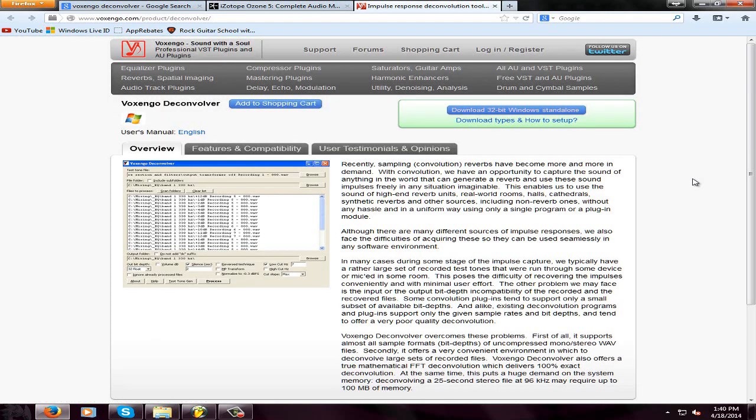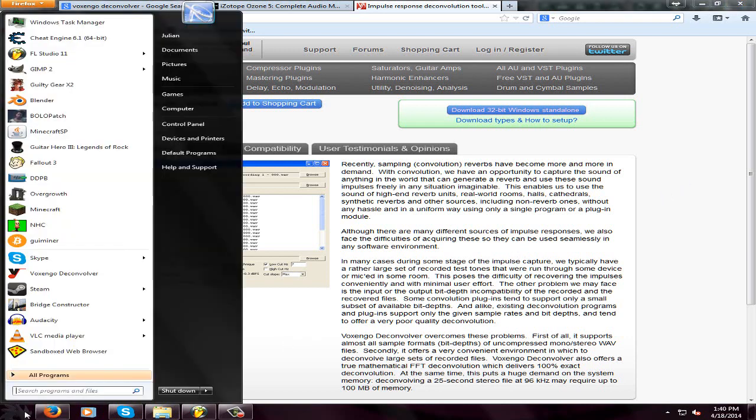Second piece of software we're going to need is Voxengo Deconvolver. The demo version of this does everything that we need it to do. The only thing is that if you need to convert more than 3 files, all you got to do is just close it and reopen it. So we're going to go ahead and open up Voxengo Deconvolver.